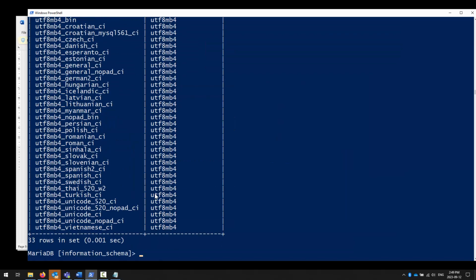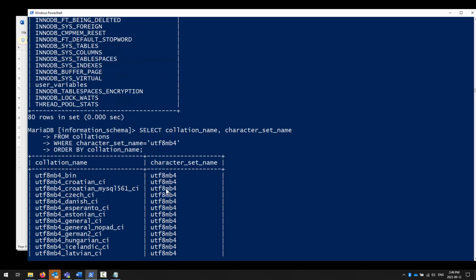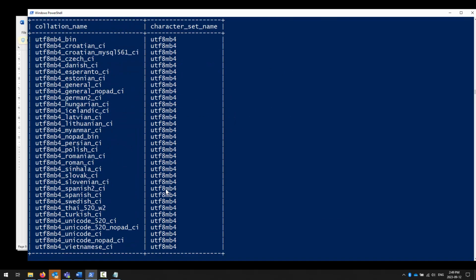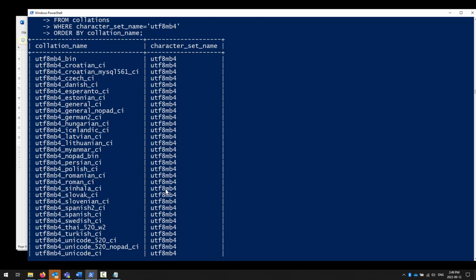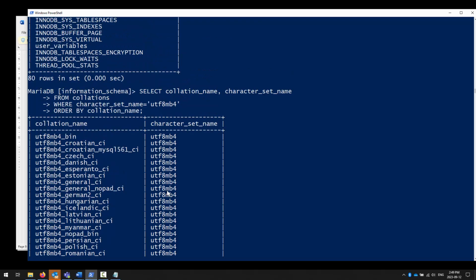Control C, Control V, much better. Much better result set. I had missed that I was kicked out of the MySQL prompt. I should have been paying more attention. My apologies. I'll maybe even edit this out, but I probably won't.